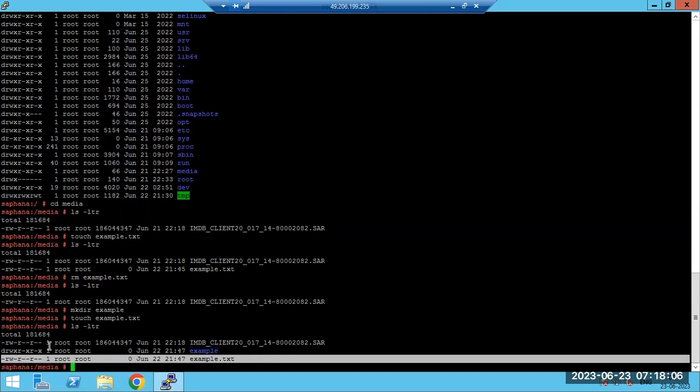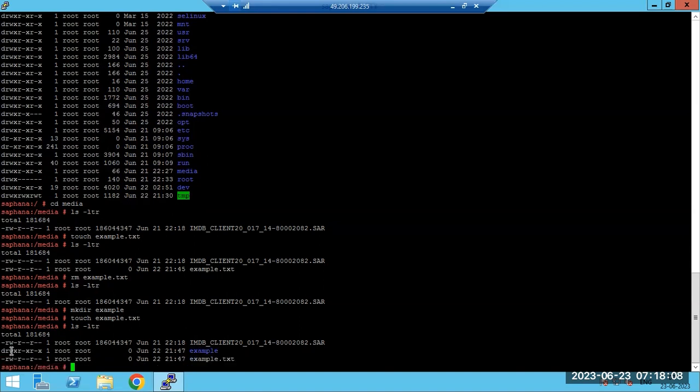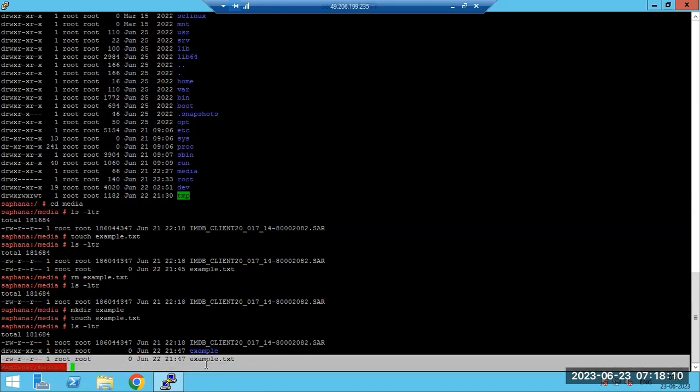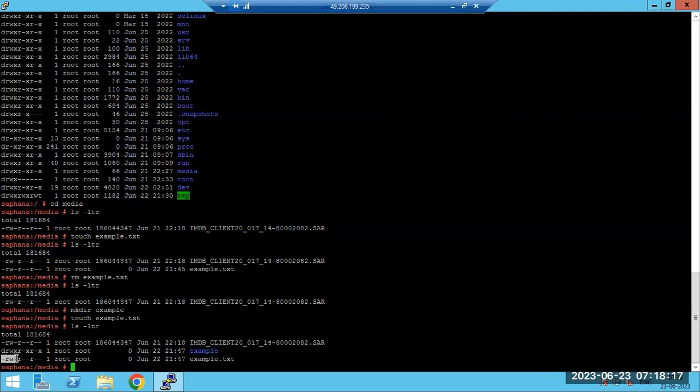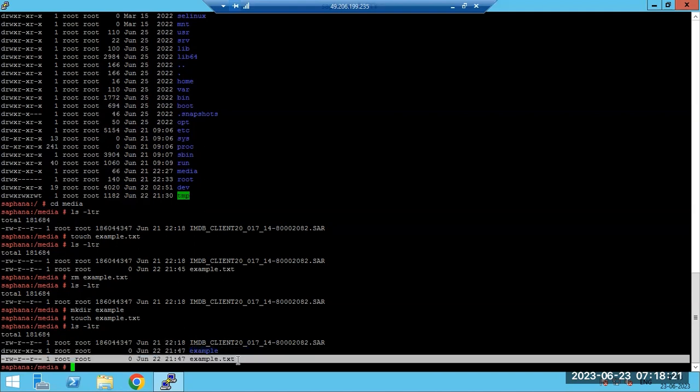So in this way we can simply identify which is the folder and which is the file, right? If it starts with d, it means it's a directory or folder. If it starts with a dash, it's a file, some kind of file or script or something like that.